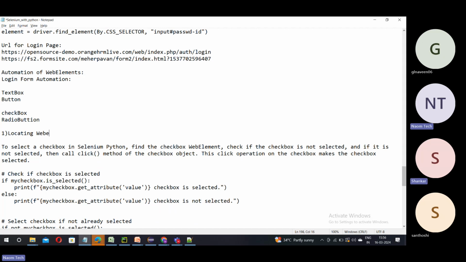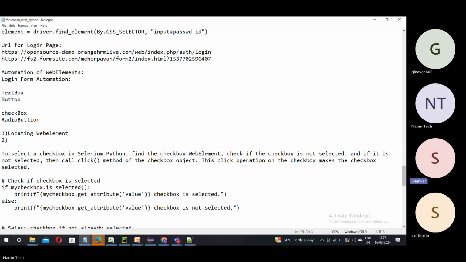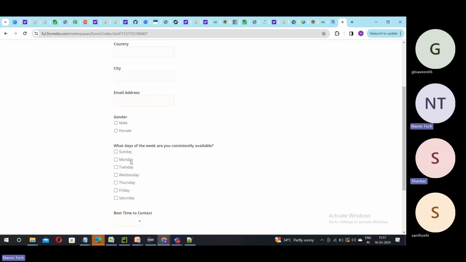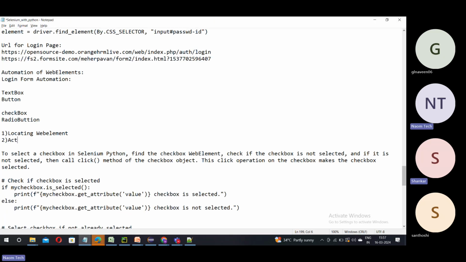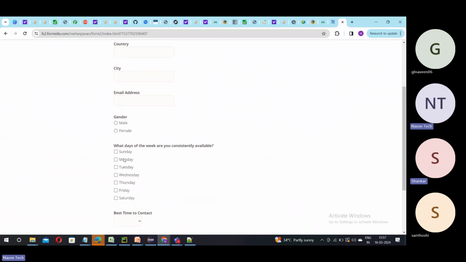Locating web element is one thing. Right, that is one thing. Second thing, what else we should do on that? So next one is action. One more is applying action. What action we should perform on that web element? So that is one more important thing.